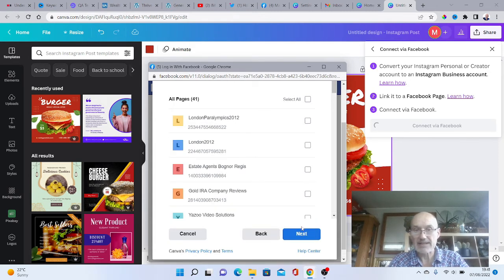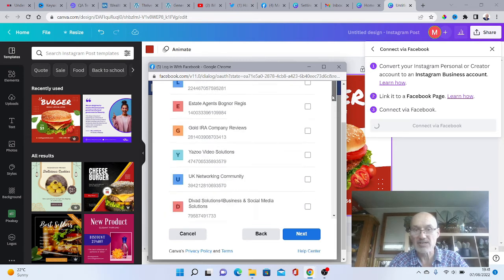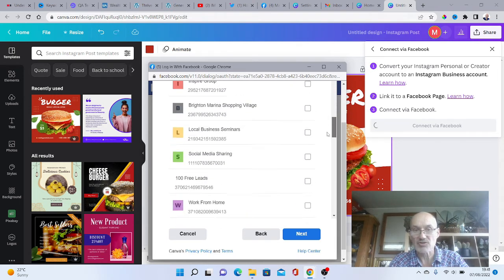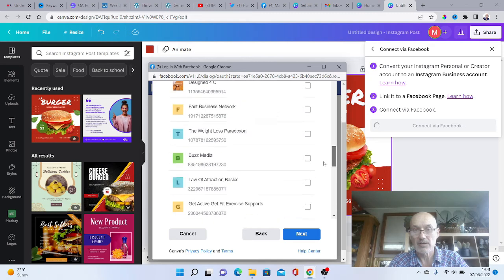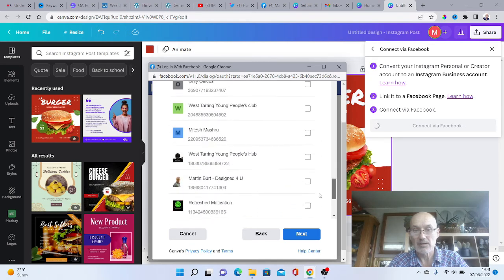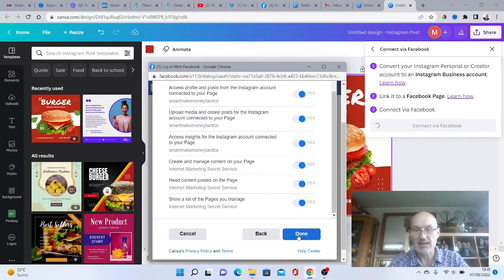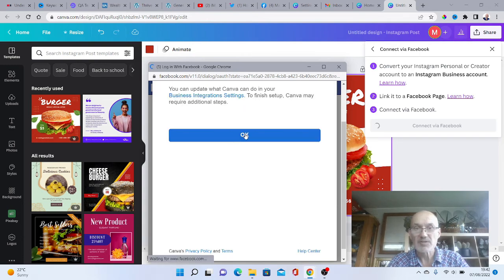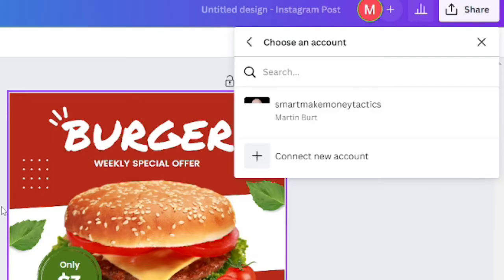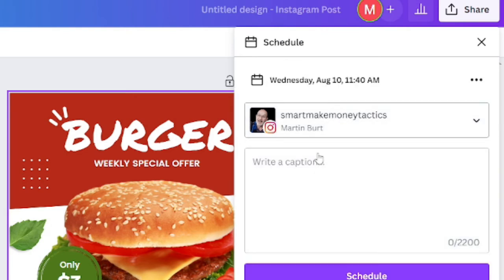Then we click next. Now you've also got Facebook pages here, so you can click on all, or we're going to just scroll down and choose the Internet Marketing Secret Service and click. Then click done, and then we click OK. As you can see over here now, we've got this account set up, so we just need to select the account.